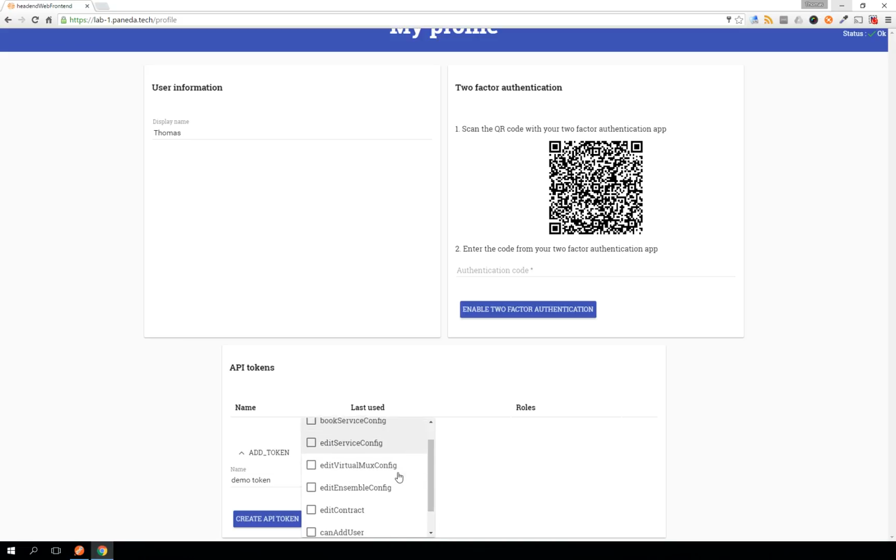So if you click here, you can see that all the permissions in the system are selectable. You can only select permissions that your user already has. So for some users, this list here will be considerably shorter. Let's just say that I want to be able to book service configurations and also edit them using this API. Then I click those permissions, and we click the Generate API token.